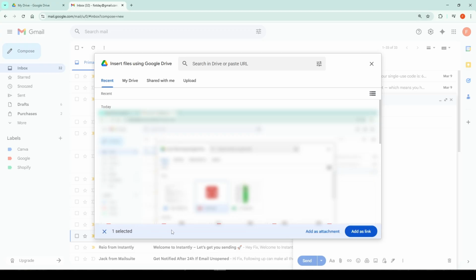For inserting the file into your email, look at the bottom right corner of the window where you can choose how the file will be sent. You will see two options. The first option is Drive Link. This sends the file as a cloud link and is usually the best option for Google Docs, Google Sheets, or larger files stored in your drive.